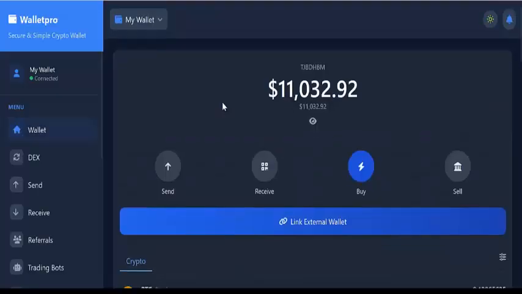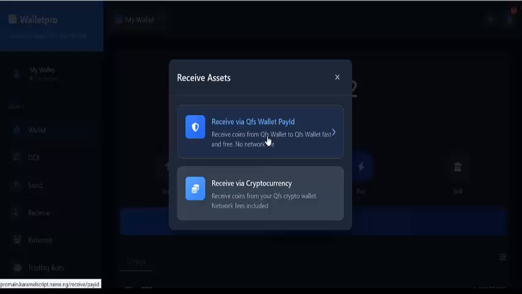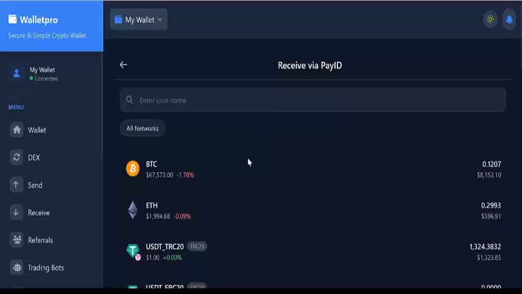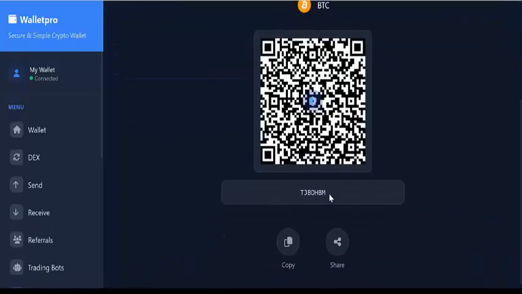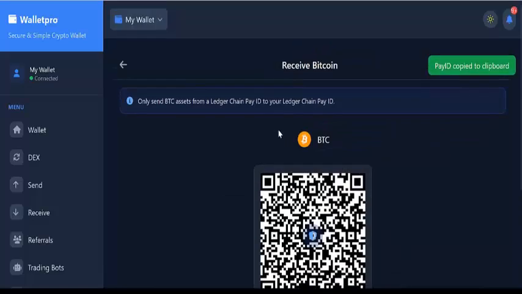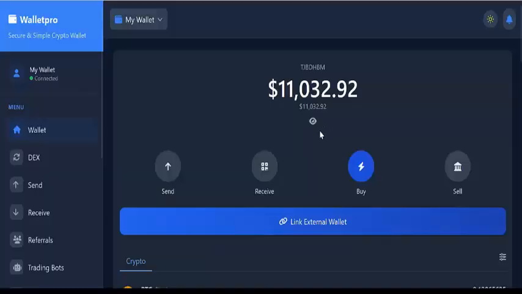So let's go back to the dashboard. Let me click on receive. You can either receive through the PID or the cryptocurrency. The one I was sent just now is asking for PID. So if I click through PID, select the coin, receive Bitcoin, you just have to scan this. This is my PID. Then just copy this to my user, and once the user sends to me, I'll receive it. See, nothing too complicated.